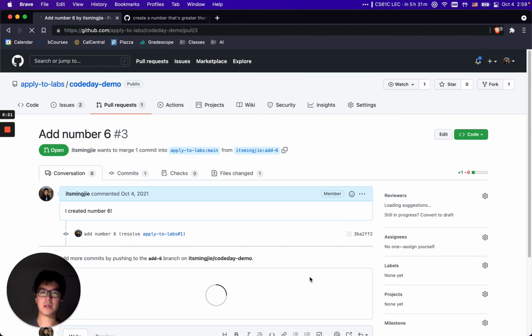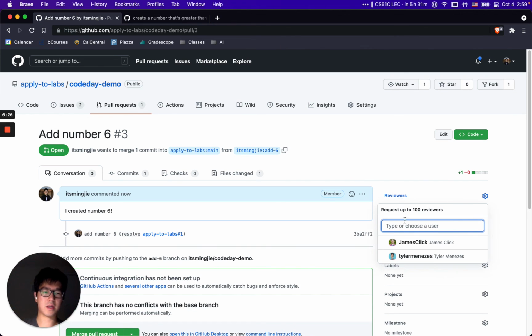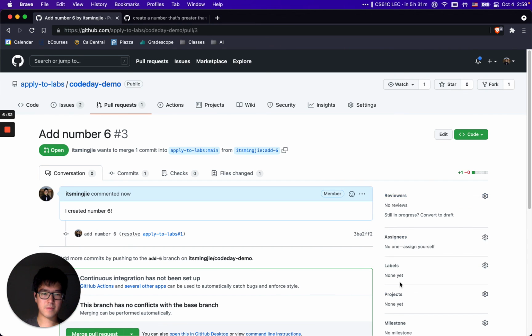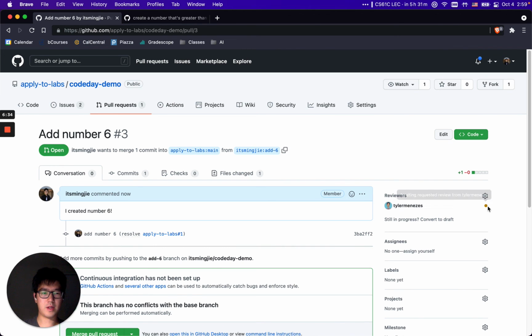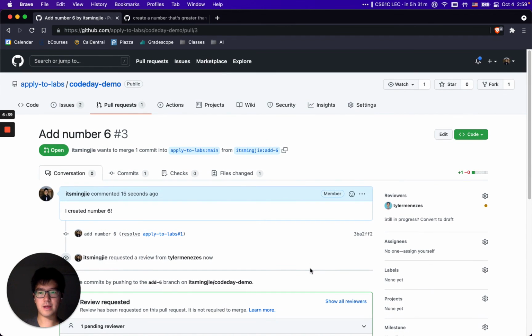Once you create a pull request, you can usually flag down the maintainer to review by requesting a reviewer. I can request Tyler for review. And Tyler will now be reviewing my code. And that should be it. Once you're here, you have successfully created your first pull request in the open source world. If you have any questions, feel free to reach out, and good luck on your contributions.